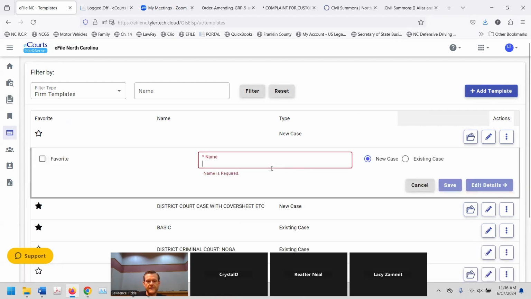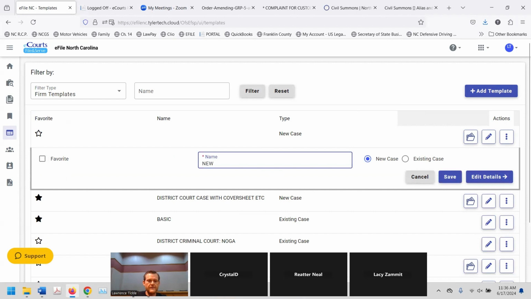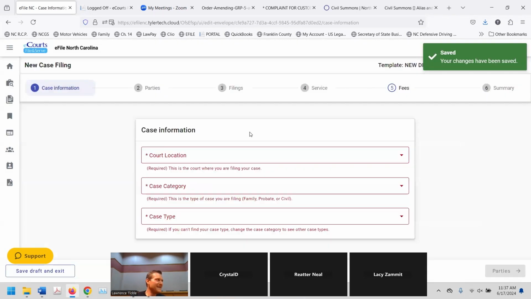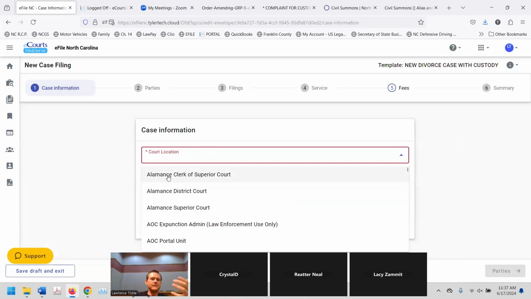Let's just name it, new divorce case with custody. Edit detail. My lawyer said I get everything. So you just go through the template and you just set everything the way you want it.